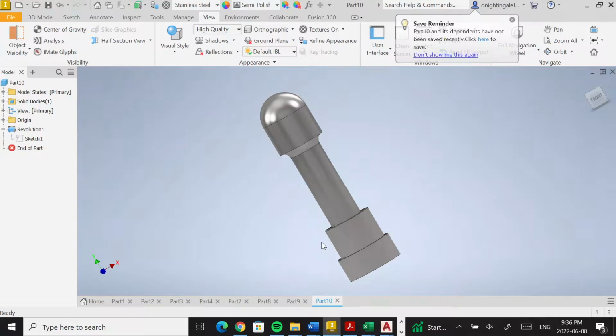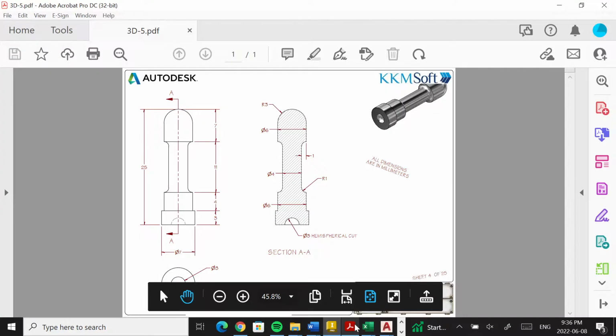Okay, we're gonna work on drawing 3D-5 now, which is gonna be this valve lifter for an automotive component. So let's take a look at the drawing here. This is what it looks like in our dimensions and our different views.